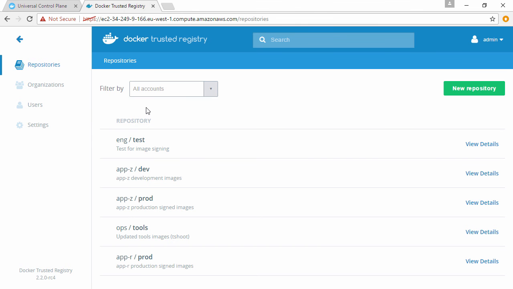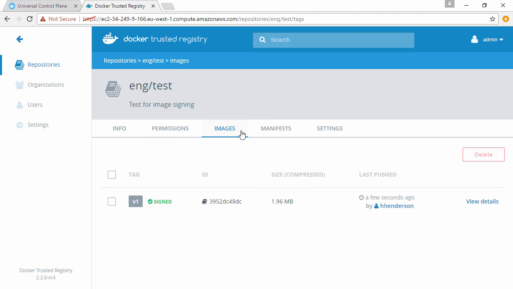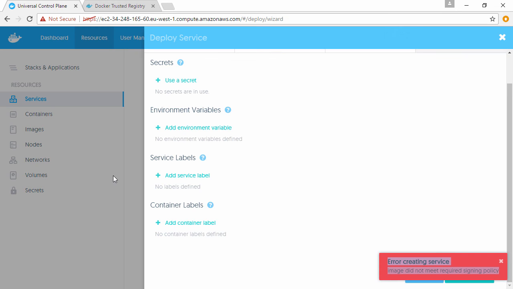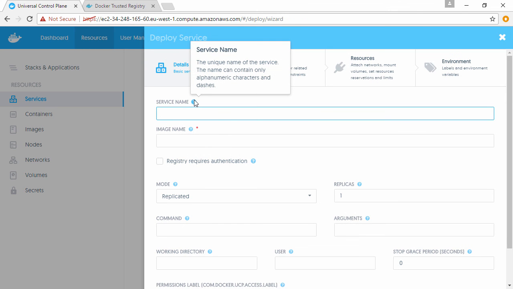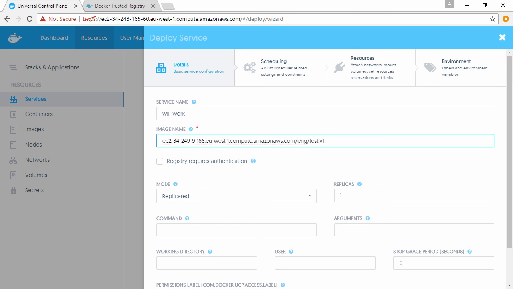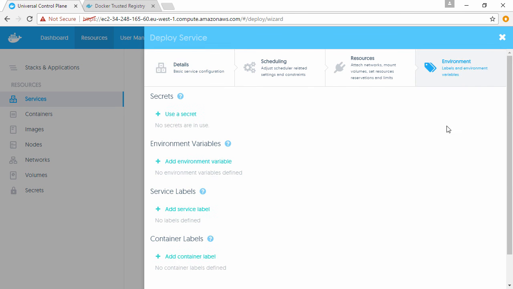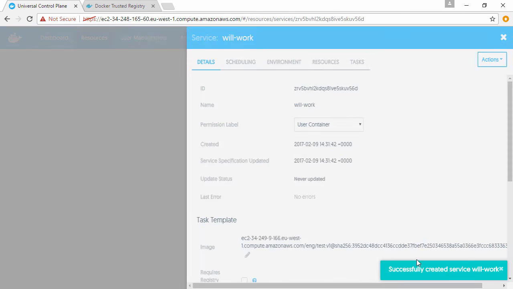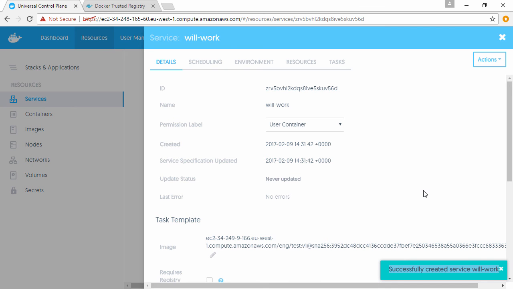So let's come back to DTR here. If we drill into that ENG test repo, look at its images, and look at that, all signed. So that means if we now go and create a service from it, see how we're getting confident here? This is the image we just pushed. This command will keep the containers in the service running. And let's see. Success. So the image was signed by Helen from the SecOps team. UCP was able to verify that, and it's let us use it.